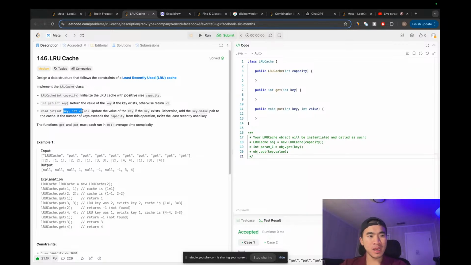And then put key and value. We need to update the value of the key if the key exists. Otherwise, add the key value pair to the cache. Okay. So if the key exists, update that value, and I'm guessing move it to indicate that it was the most recently used value. And if it doesn't exist, you need to add the key value pair to the cache and also make it the most recently used element. Mark it somehow. And if the number of keys exceeds the capacity from the operation, evict the least recently used key. And get and put must each run in O of 1 average time complexity. So this is the constraint for it. Okay.